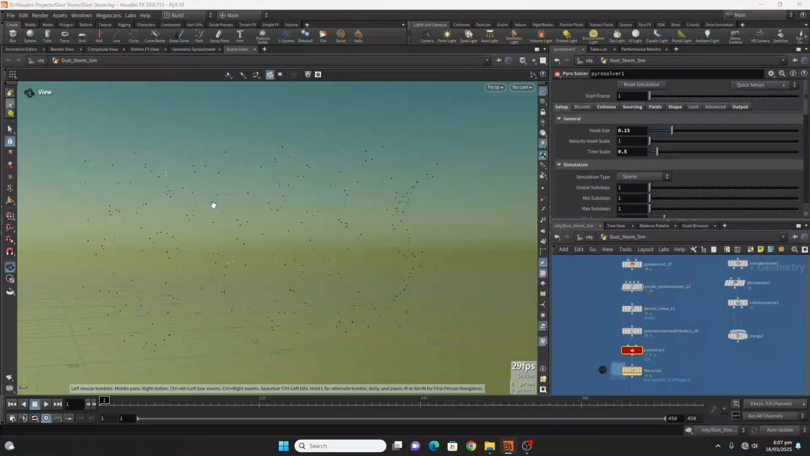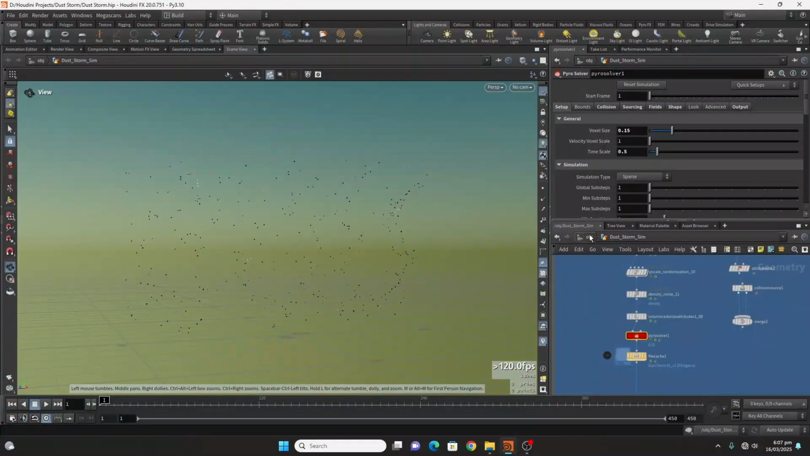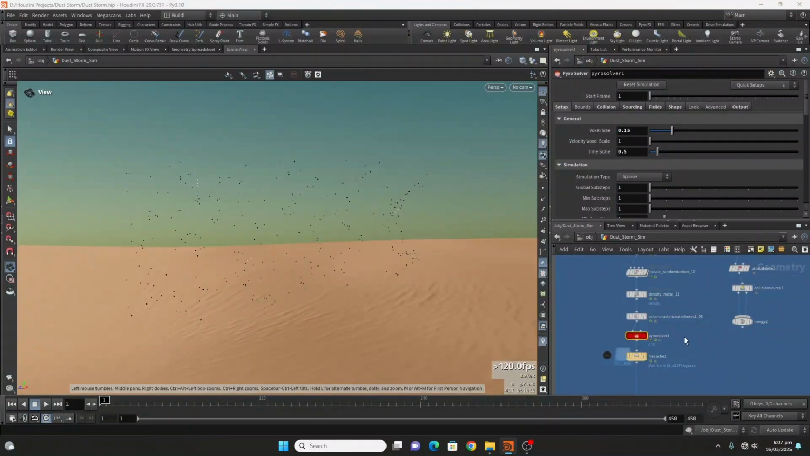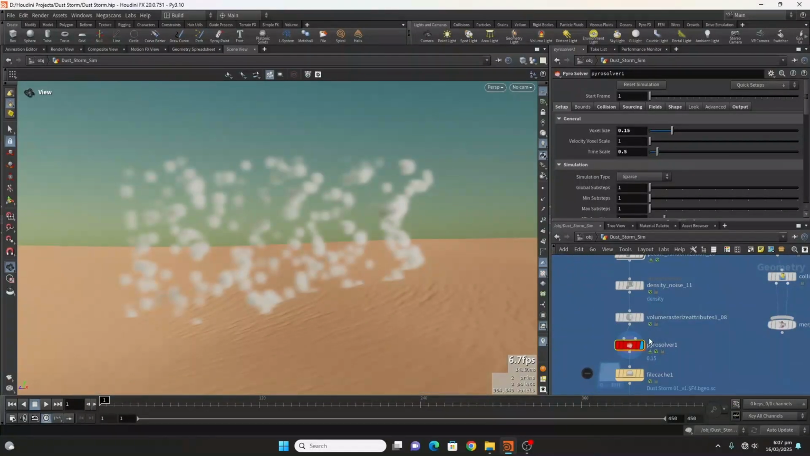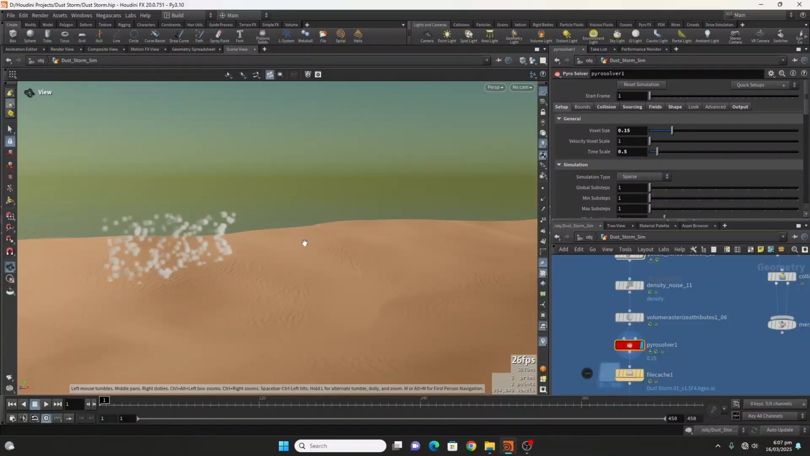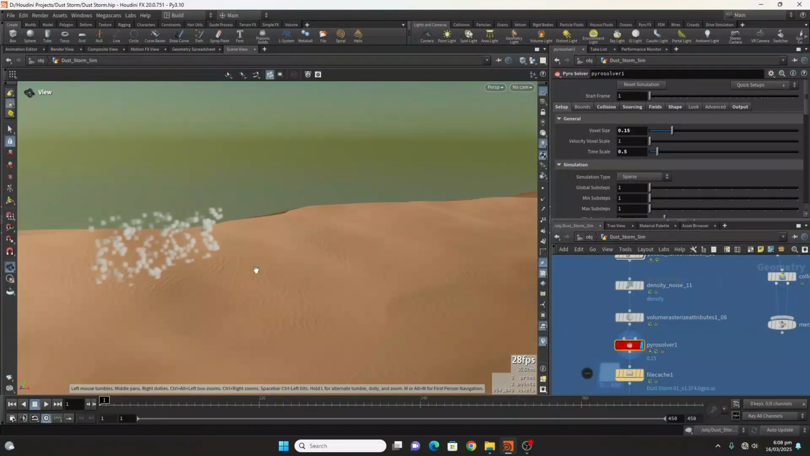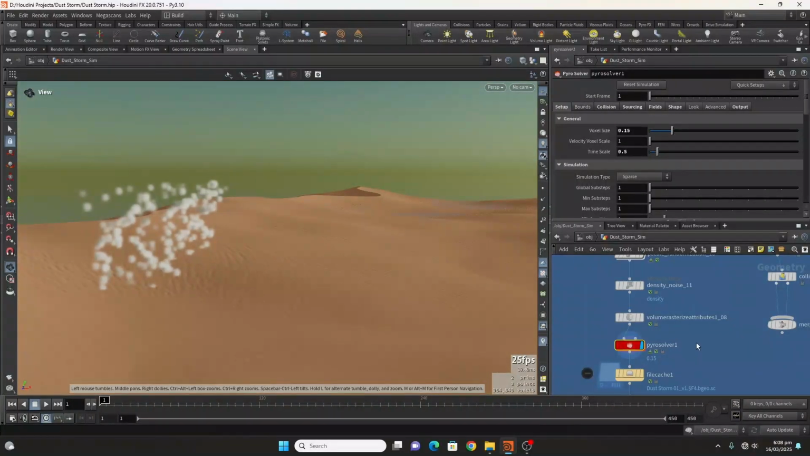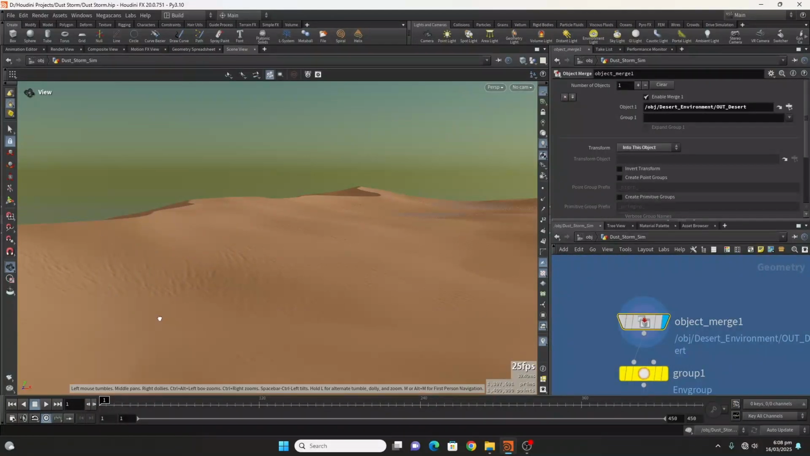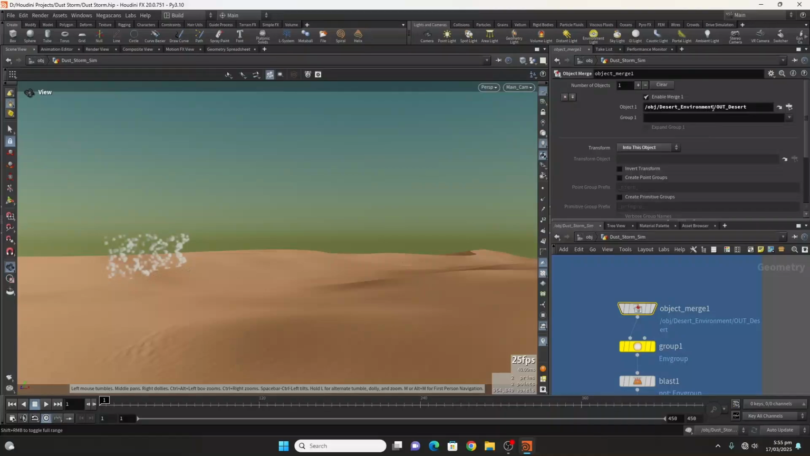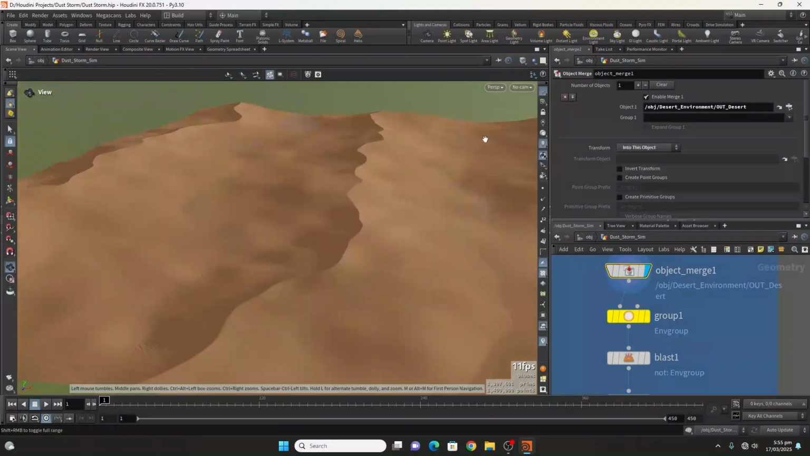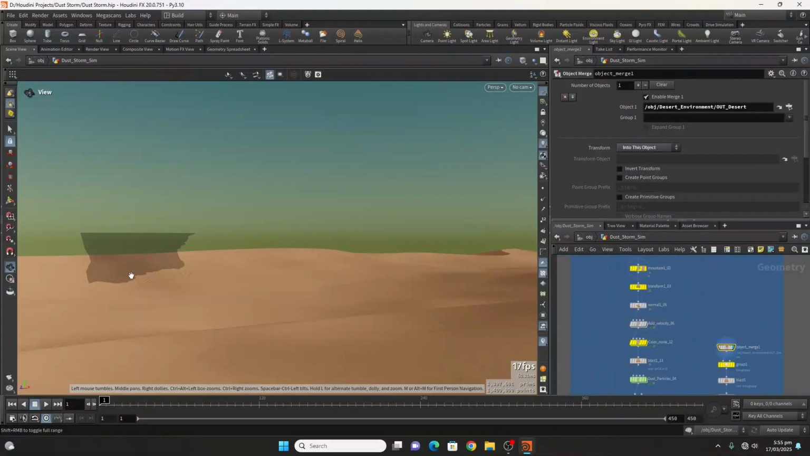Viewport is stuck. Let's reset it. And show all. Now I have some dunes and some ups and downs in the way of our storm. So we need collision for them. For collision, I have imported this desert, and let me hide other objects. Now it is very big, and my simulation is here.